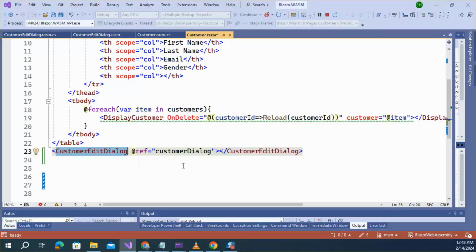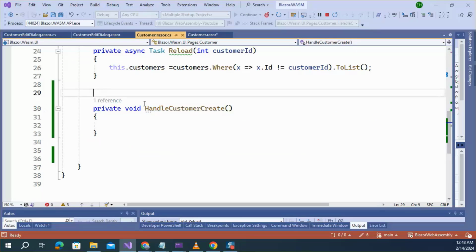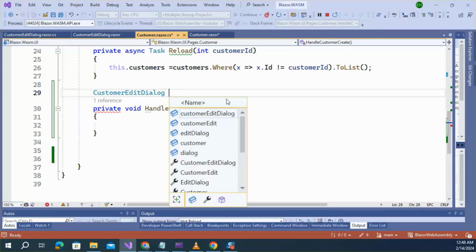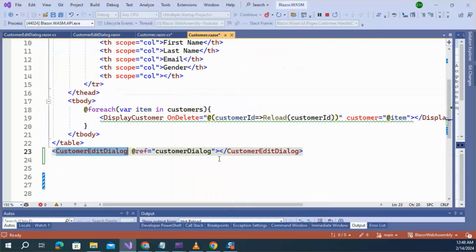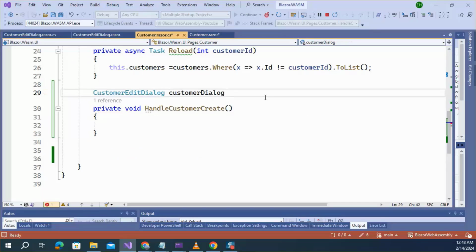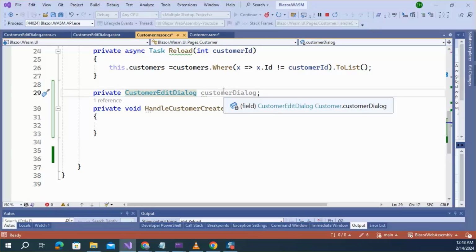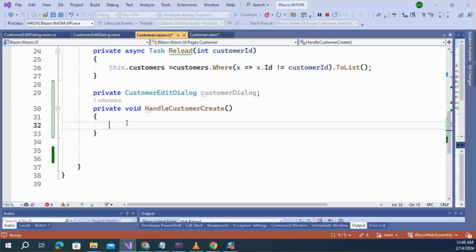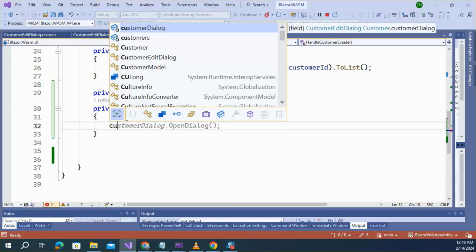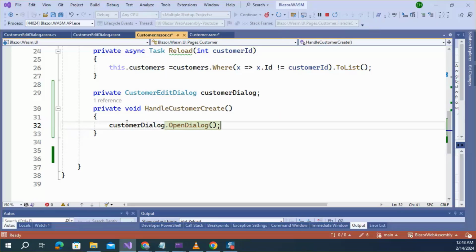And then I need to declare here, and this should be exactly customer dialog. So let's do with customer dialog, and this could be a private variable. And now we can call open dialog using this instance.